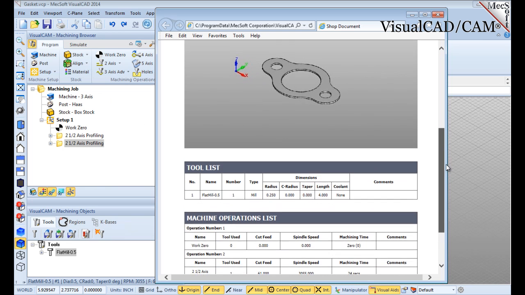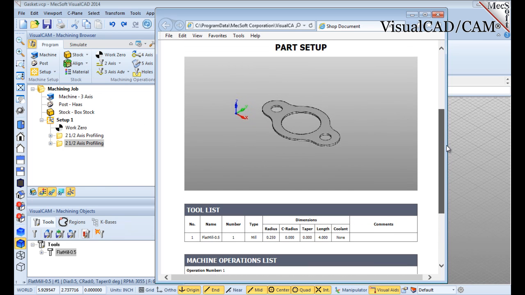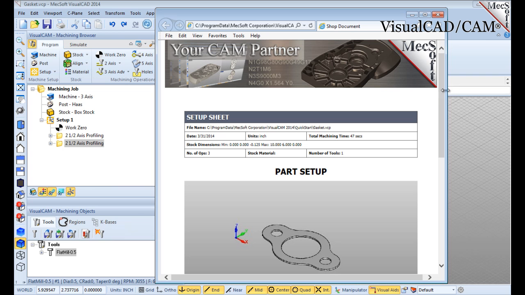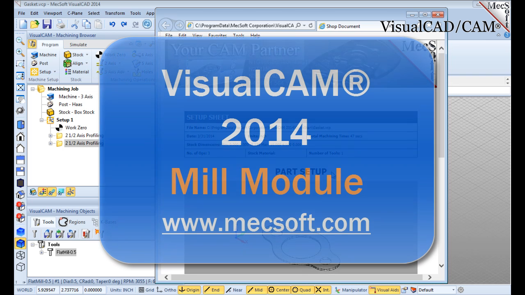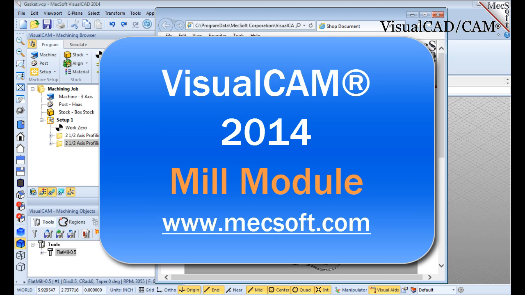This completes the Quick Start tutorial of the VisualCAM Mill module. For further assistance, you can visit the online help supplied with the program or visit mechsoft.com for additional tutorials.